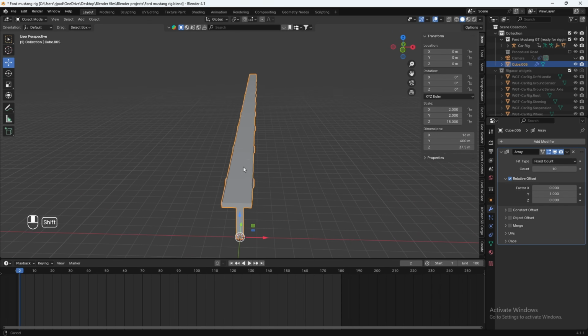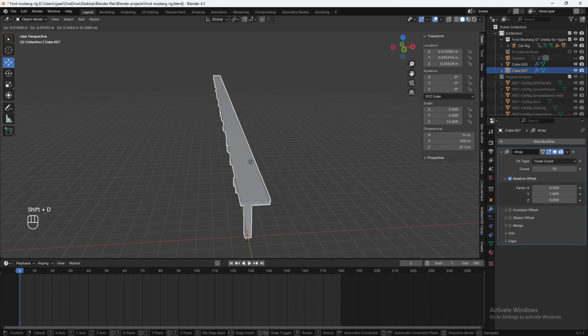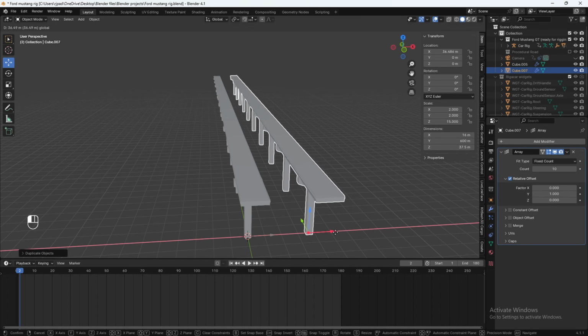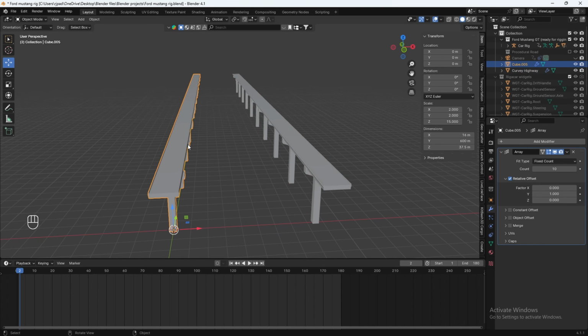So to make a curvy one, we're just going to hit Shift D, and then we'll duplicate it, hit Escape, and then we'll move it to the side here. And so we'll rename this to Curvy Highway. And we'll rename this to Straight Highway.